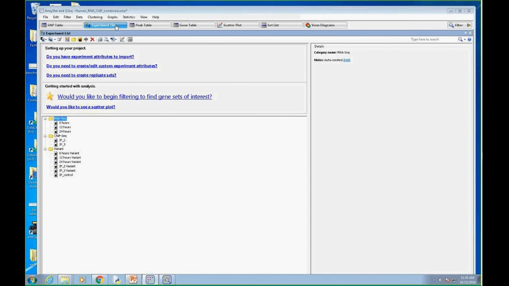So when I have a combined project that has RNA-Seq and ChIP-Seq, and I've also calculated variations, my experiment list will show me that I've got RNA-Seq, ChIP-Seq, and then variation information as a third type of experiment. And so ArrayStar, with this kind of a redesign, is able to accommodate these different types of data that have different types of signals in a single project. So that's something that's new with this version of ArrayStar.